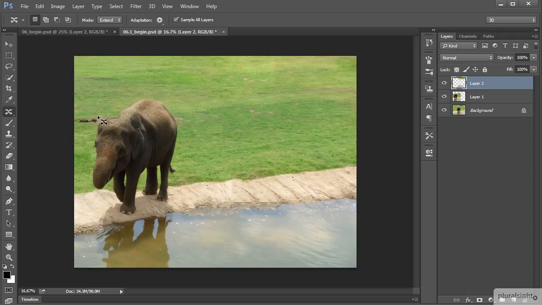Now, I also want to get rid of this unsightly elephant dung down there, so we'll do the same thing there with the extend mode, and that looks pretty nice, right? And, you know, you can really continue on over here.